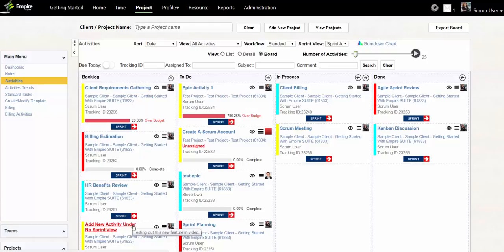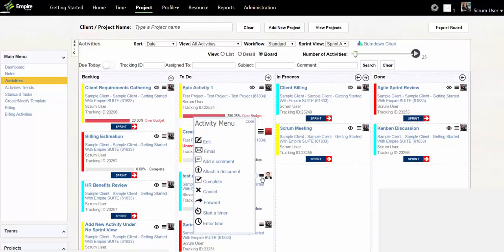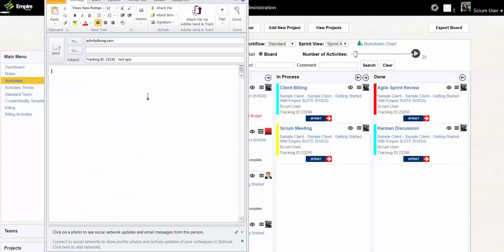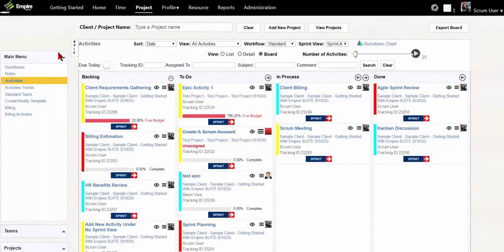Select your assigned users and add the comment. Click Save to save these changes, then click Close. Email the activity to a user by selecting the Email command from the Activity menu. Enter the email recipient information and click Save.